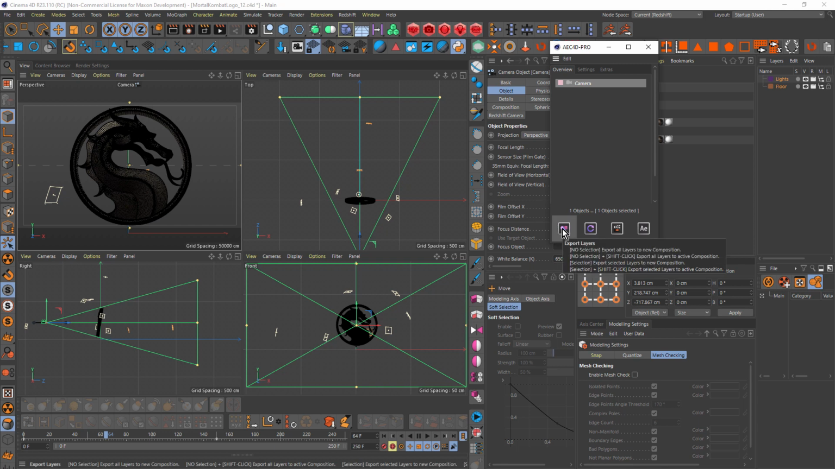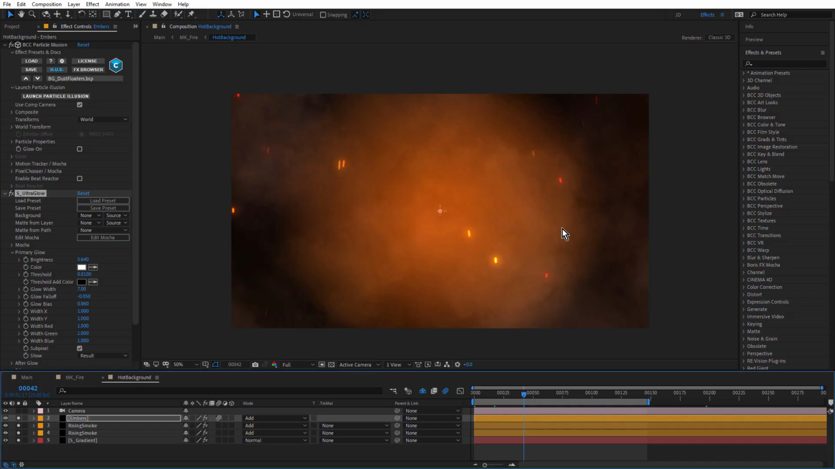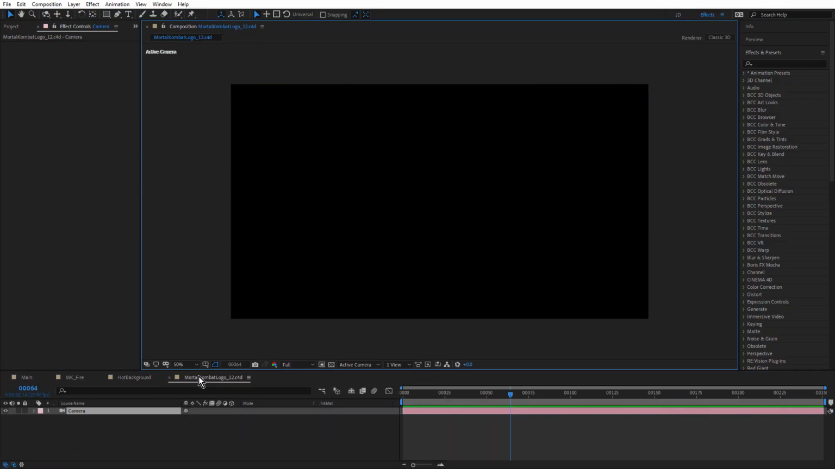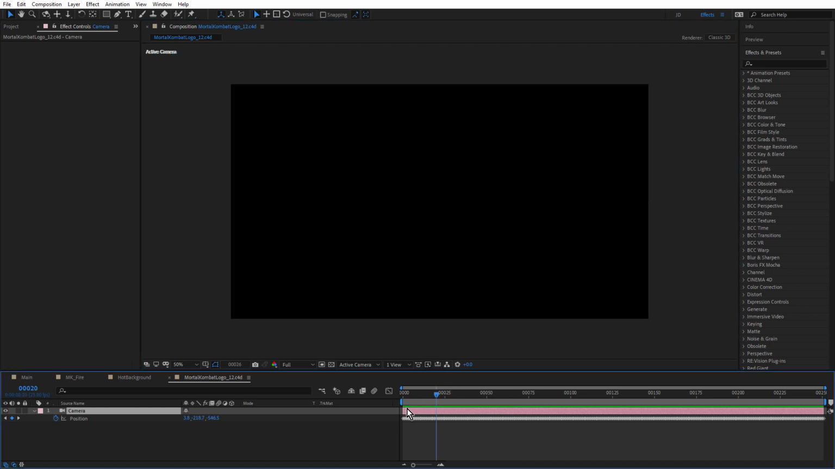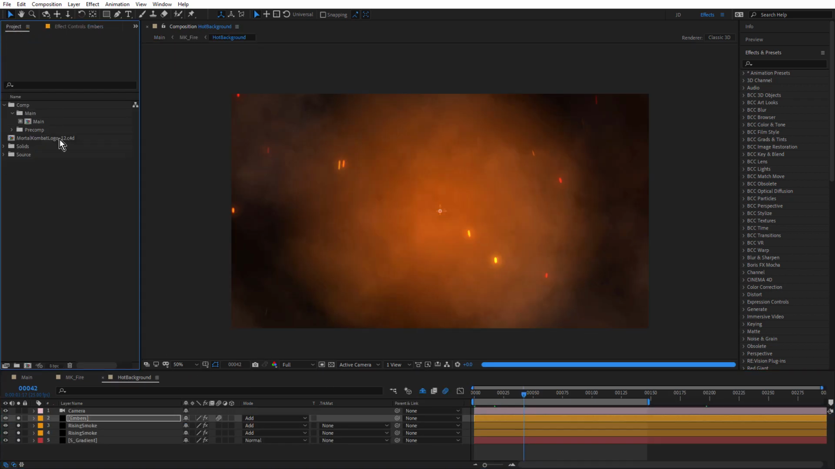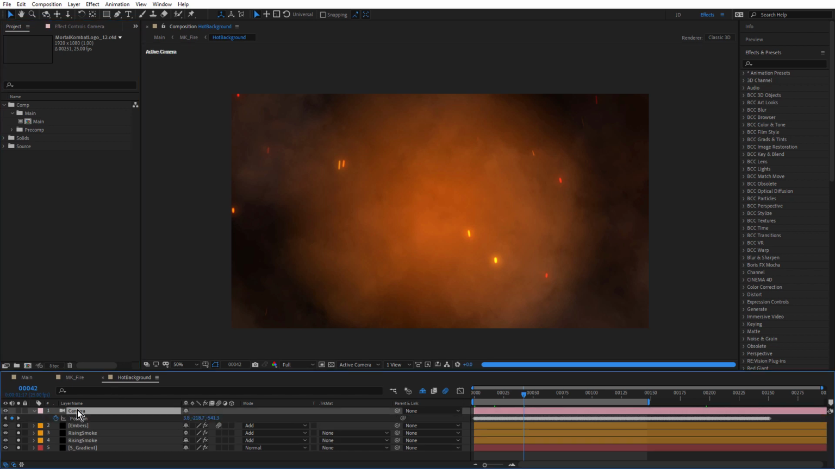to is this button on the left, Export Layers, and click. It takes me across to After Effects, makes a new comp, and if I hit the U key, you can see there's all of my keyframes. That's exactly what I did. So let me just close that up. I'm going to come up here and just remove that. There's all my keyframes.